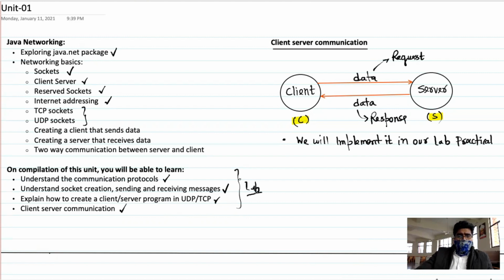Those who are visiting college and opted for offline classes would come, and we will discuss all these practicals in detail there as well. So let's start. First of all, we will see what client-server communication is.